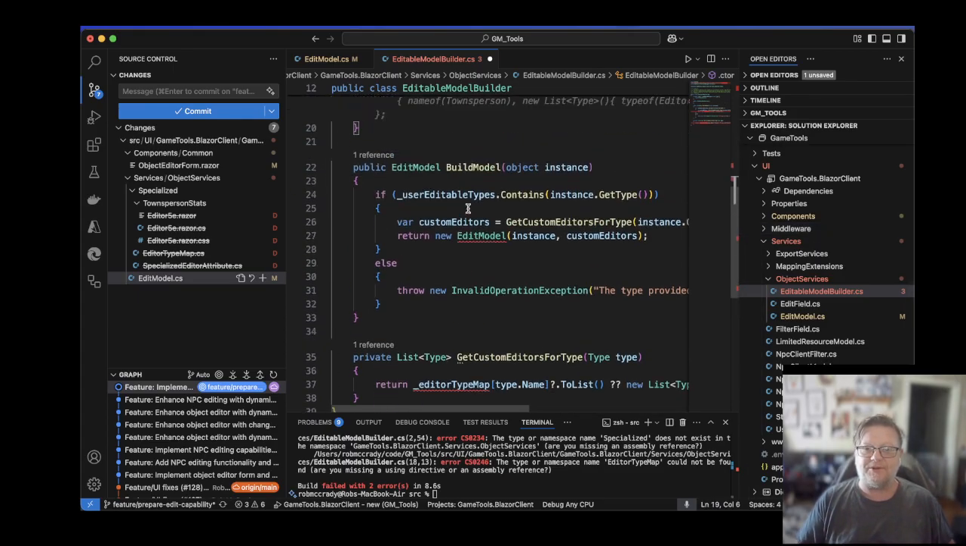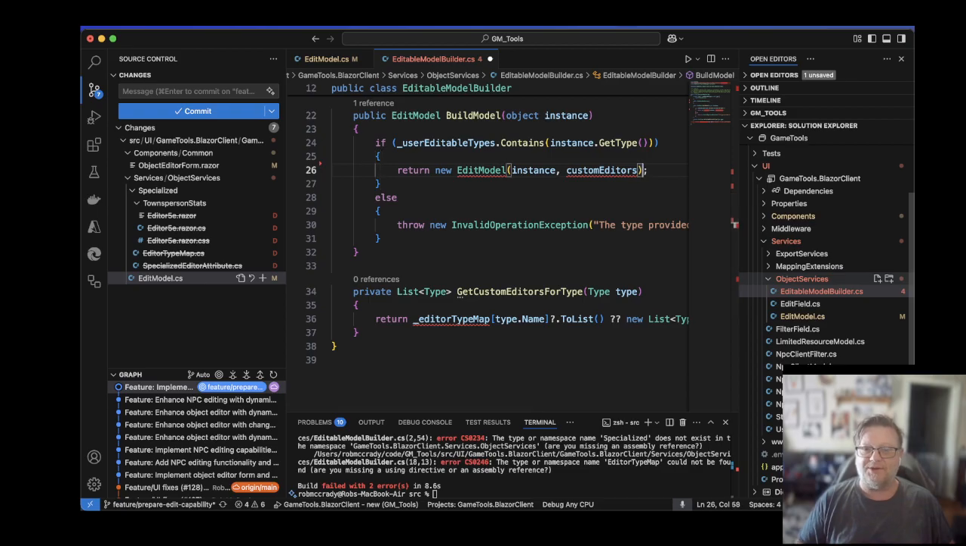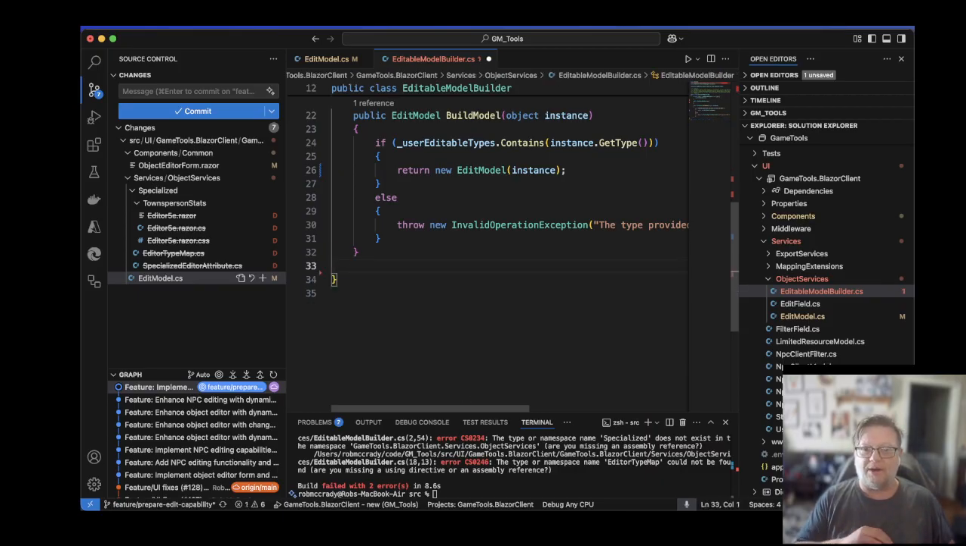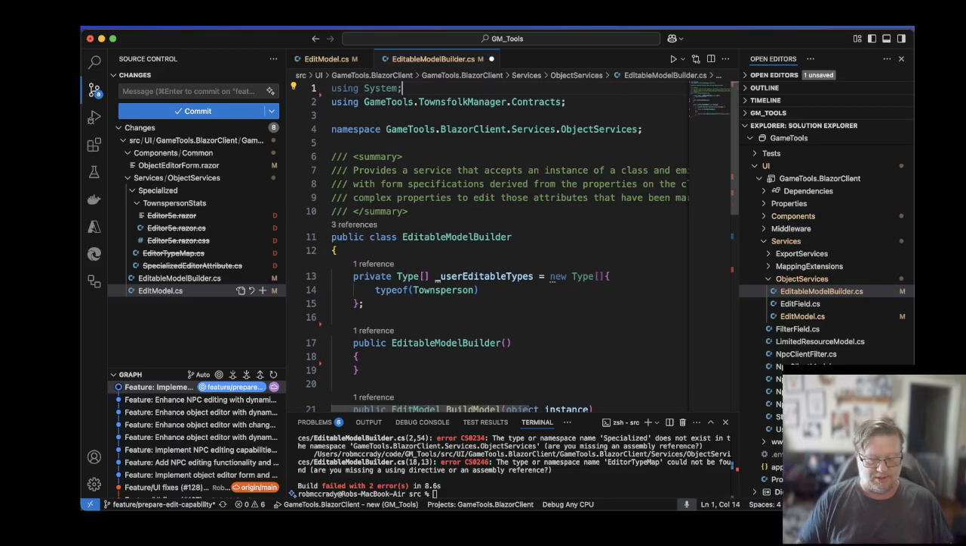This concept of custom editors, you're out of here. Edit model no longer accepts custom editors in its constructor. And get custom editors for type. We are unwinding that concept out of my code base. And then, of course, there's this using statement at the top of the file that's no longer needed and no longer resolves to anything. All right.